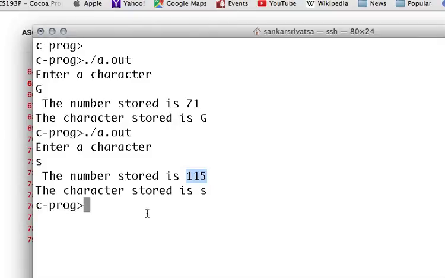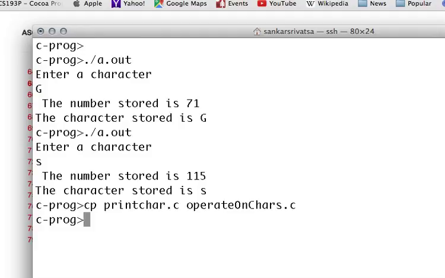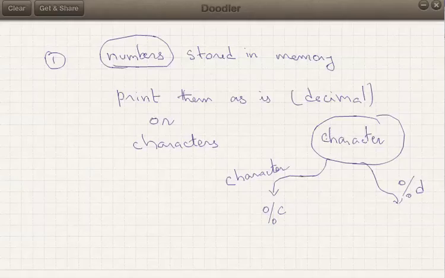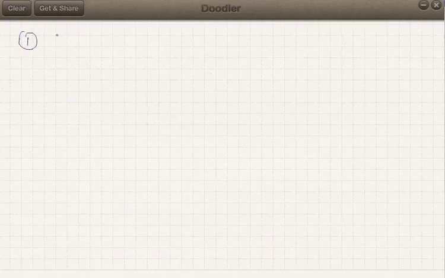Now I'm going to show you another example. I'm going to copy that file, printchar, to operate on chars.c. So now we will be looking at how to operate on characters.